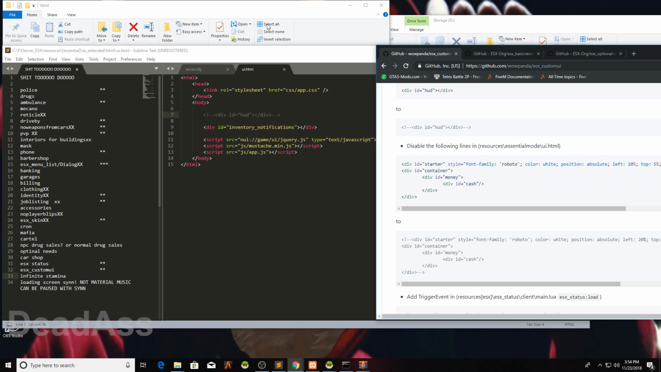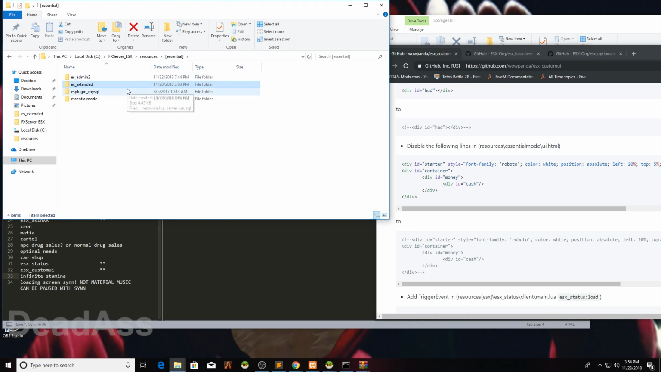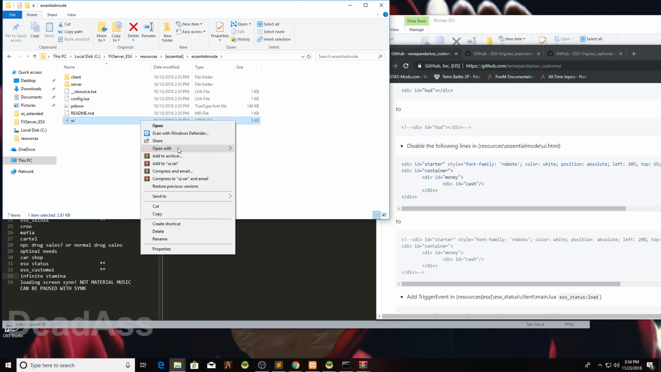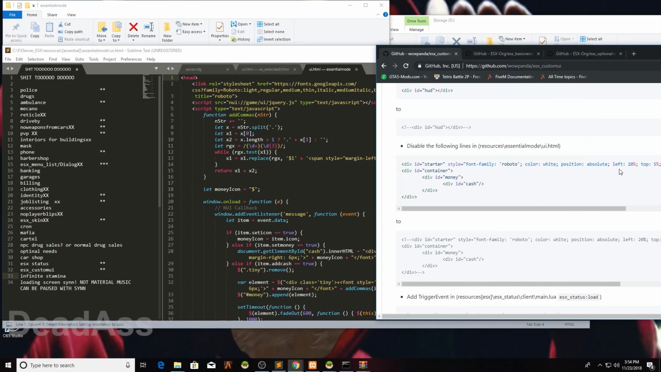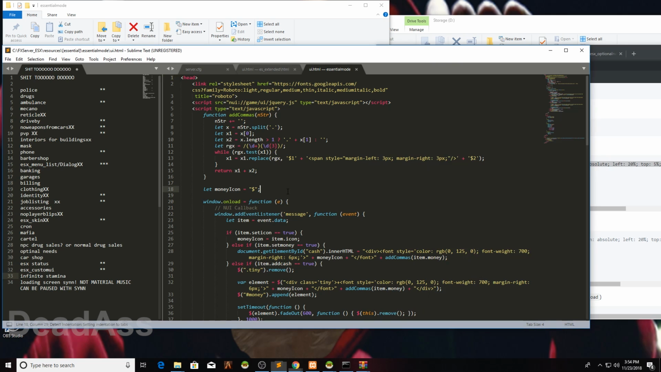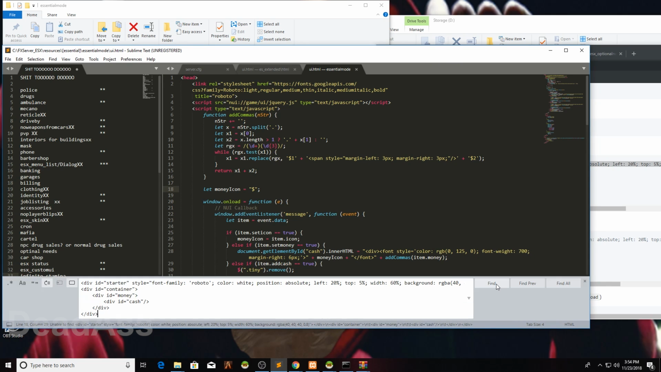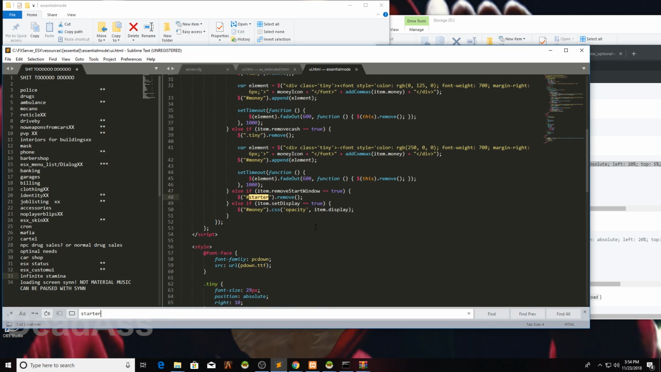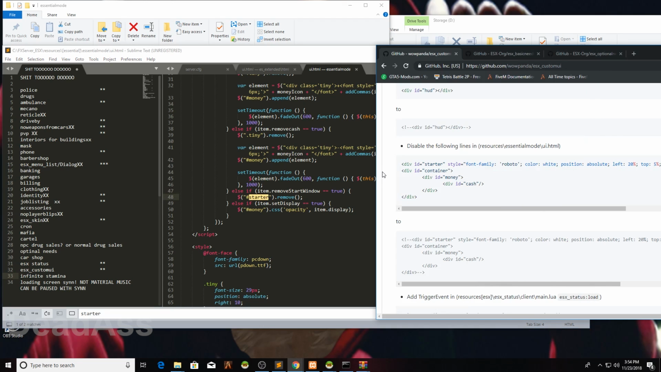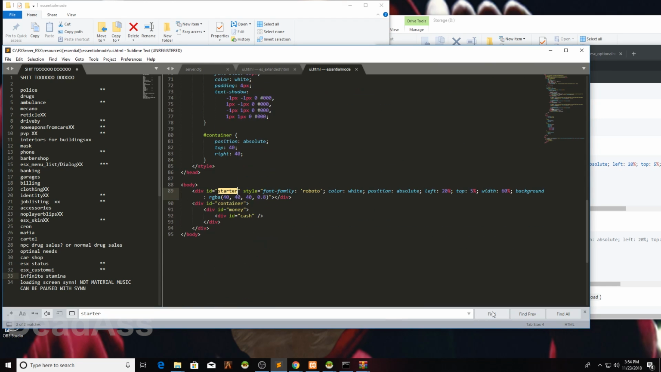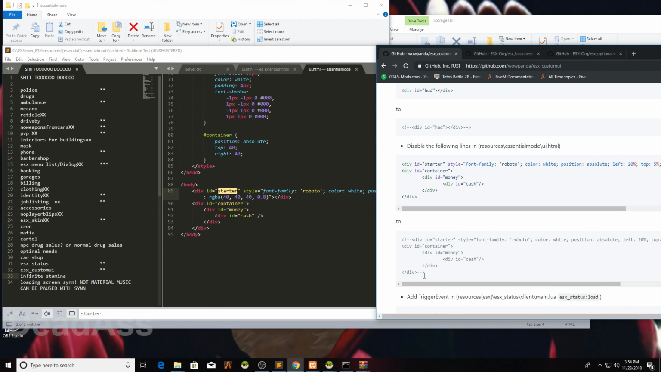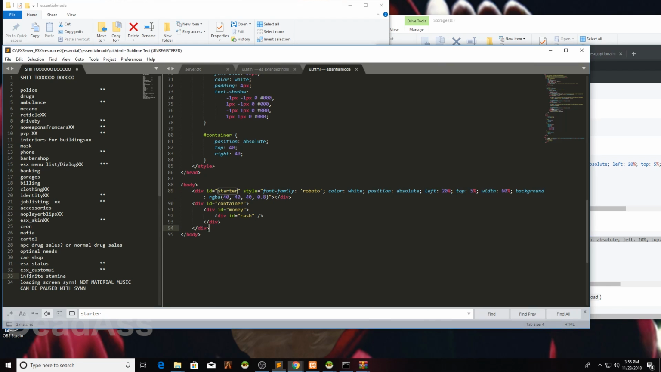Essential mode UI. Back here to essential mode UI. Open with Sublime Text. Then we're going to disable it. Control F to find. That's annoying. Right. So div ID starter. Right here. Slap UI in that. Start.